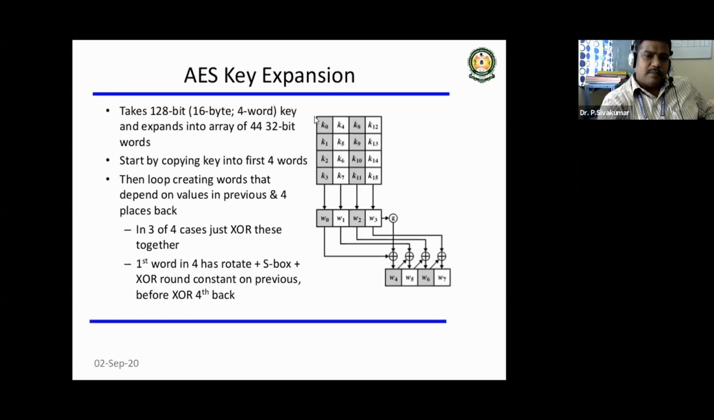It is a separate procedure. It is a separate algorithm also. But here you just need to know it: take the 128 bit, that means 16 bytes, that means 4 words, and it is expanded into an array of 44 32-bit words. So this is the procedure for AES key expansion.